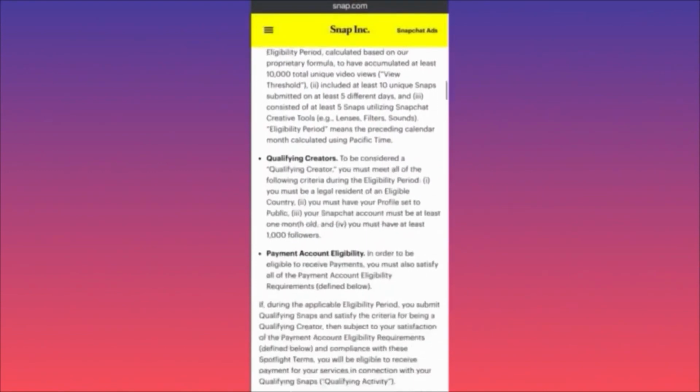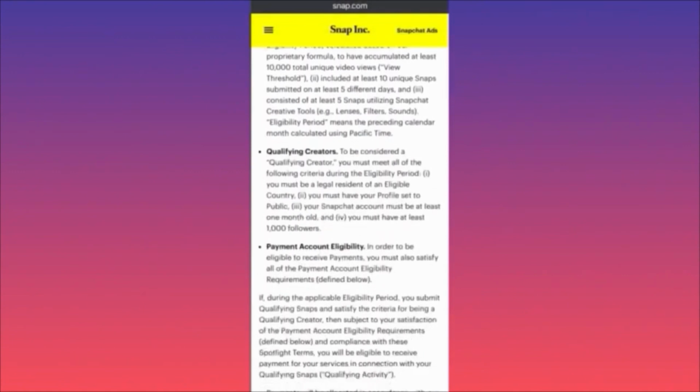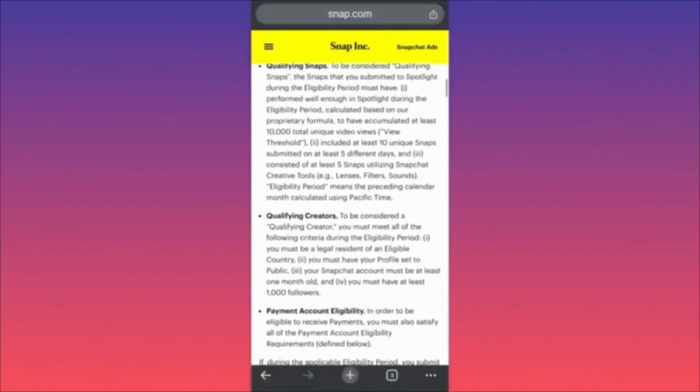So, first for the creators, for you to be qualified, you should fall under the eligibility country. So you want to make sure that your country is part of the eligibility list. Otherwise, you're not going to be able to apply even if you meet any of the other criteria.